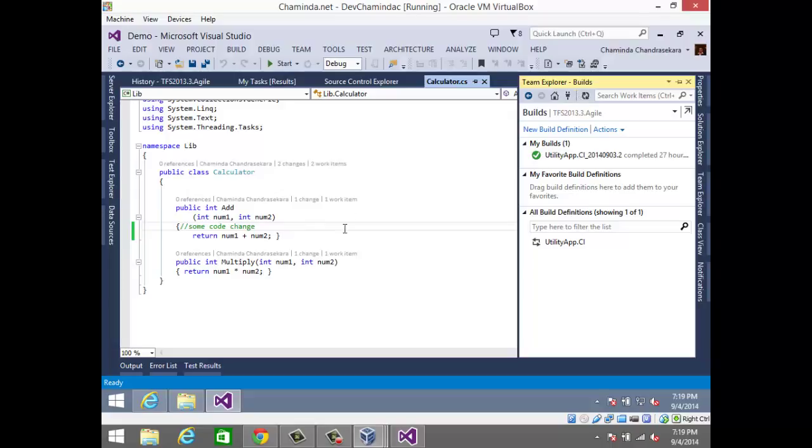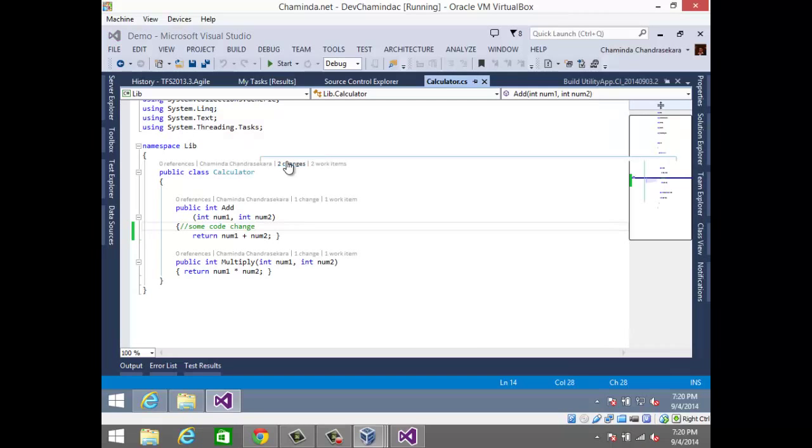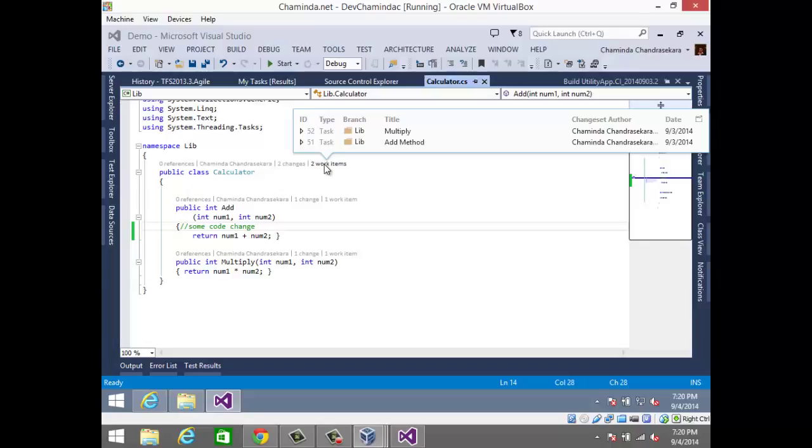Now I'm going to show you this, my on-premises. Now you can see a lot of things, right? Once you check in, see, these things are not available online. If you have the local version, it is indicated. If there is a better or latest version on the server, it will also be indicated here. And the changes, how many changes, and even the associated work items. So CodeLens is really powerful and it is only available on-premises, so go for on-premises.